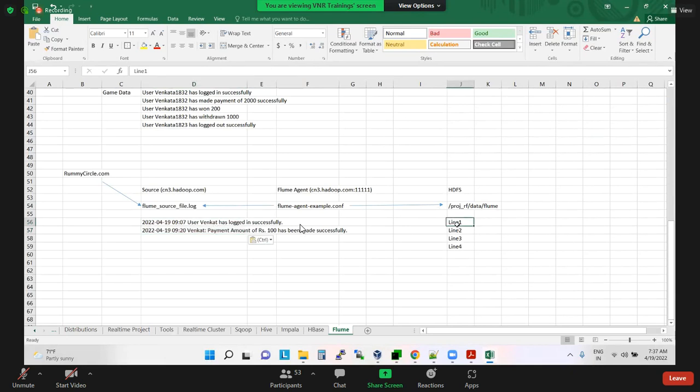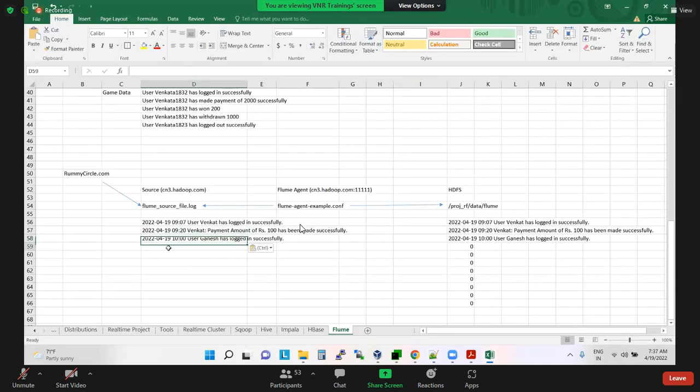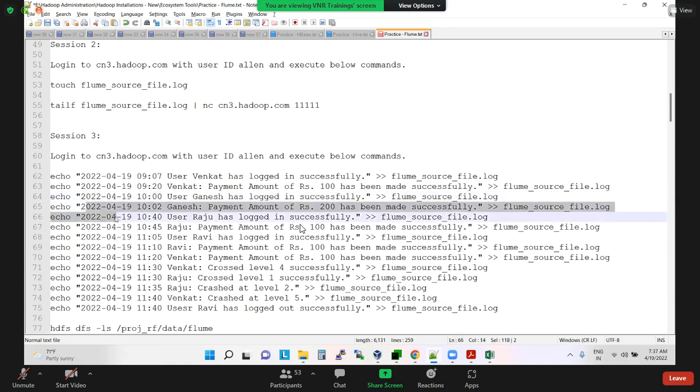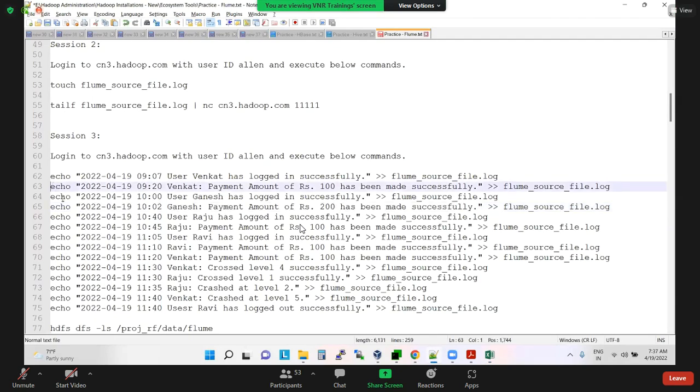So it means, okay, it came here. Now this is the third line. This is the fourth line. So like this, I'll put lines.